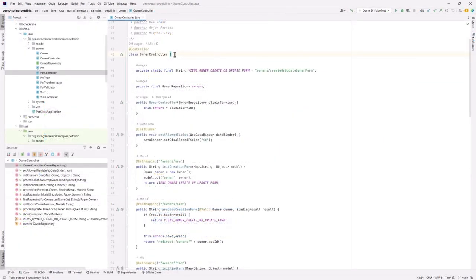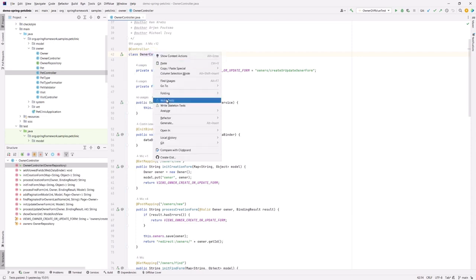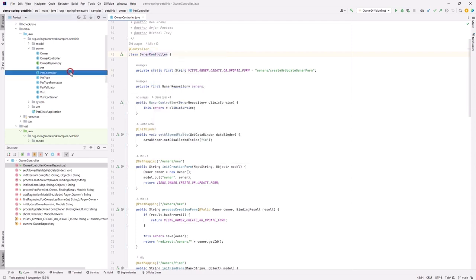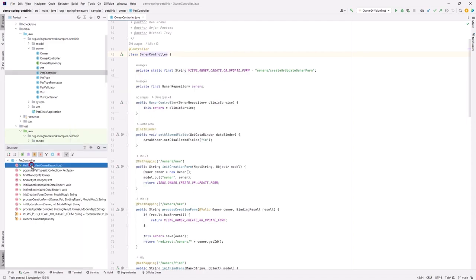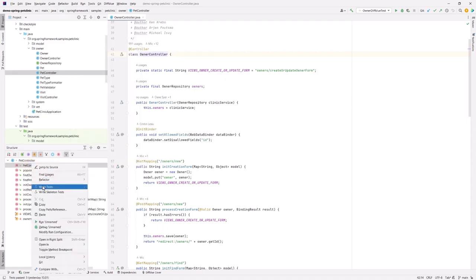The Write Tests action is available from several places within IntelliJ. Use the gutter icons for classes and methods in the editor, as you've just seen. Right-click a method or class in the editor, right-click a class file or folder in the project view, right-click a method or class in the structure view.